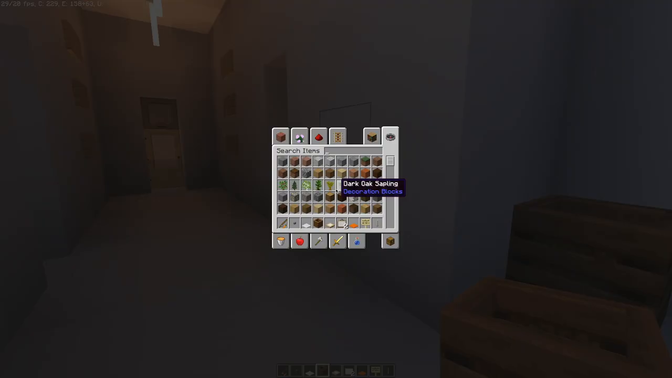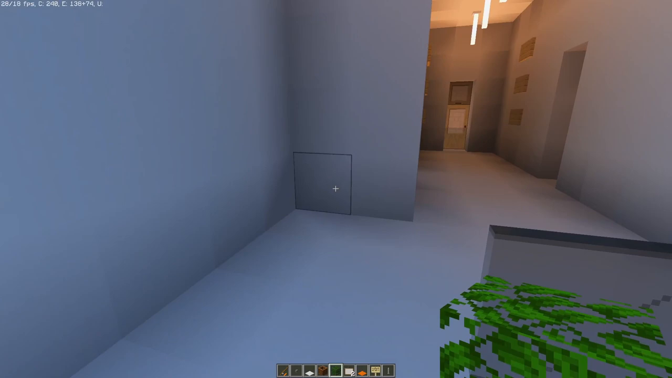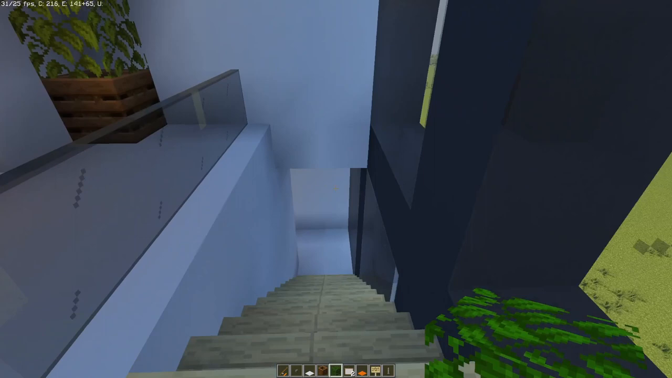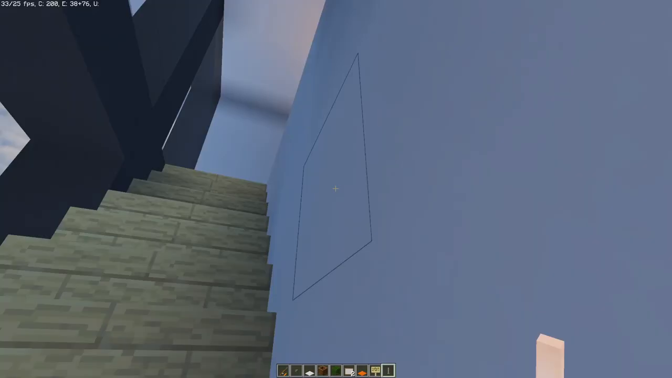And then where did my leaves go? Where'd my leaves go, you guys? Where'd they go? I'm going to do that right there. And then we will do one right here as well. Kind of complete the set. There we are. All right. And then we need a light, like right in here somewhere. Or maybe we don't. I don't know.